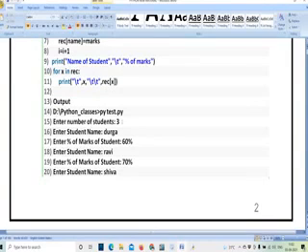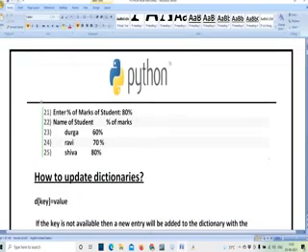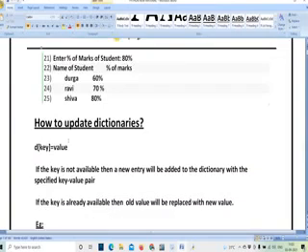Enter number of students. I have written 3 students. So enter student name Durga, percentage of marks 60. Enter student name Ravi, percentage 70. Enter student name Shiva, percentage 80. So how many students you may enter? After completing entering all the student data, I am going to get the output in the form of a tabular form.